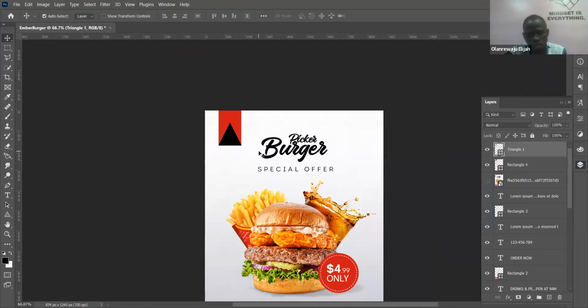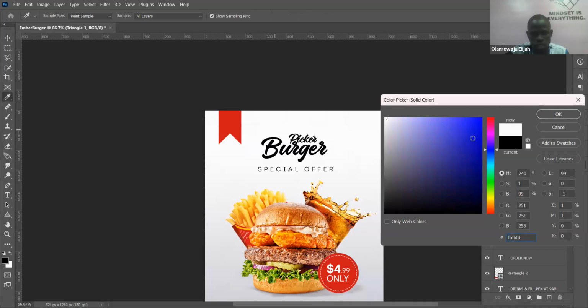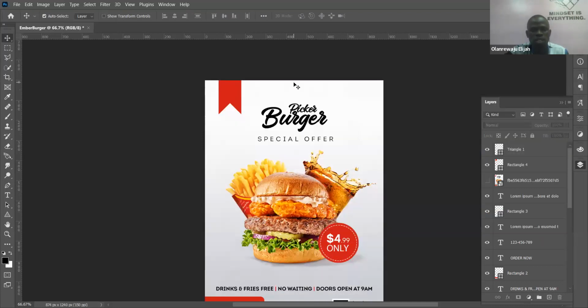Can you see now? I'll now drag it down like this. So now you can change the color to white. Can you see? Well done.